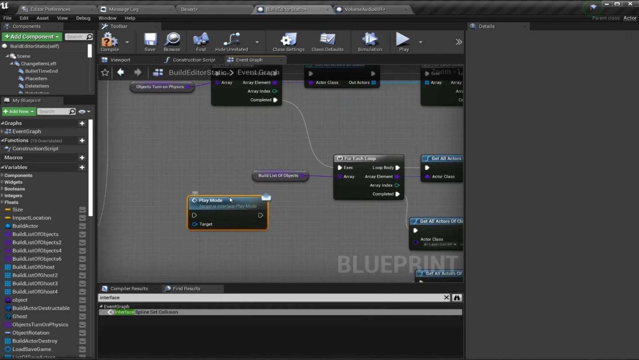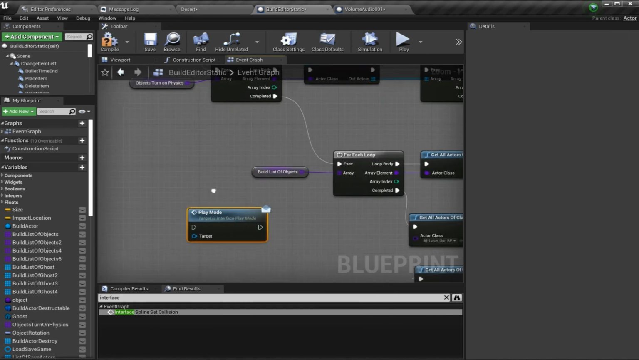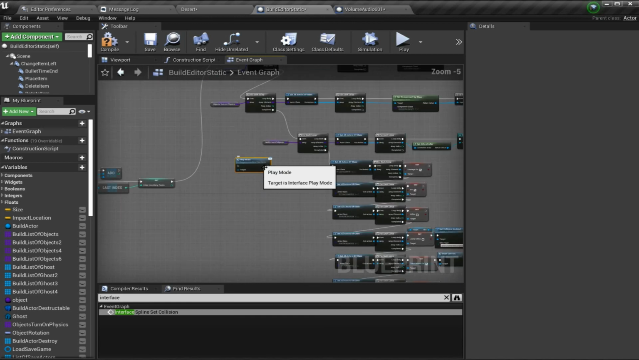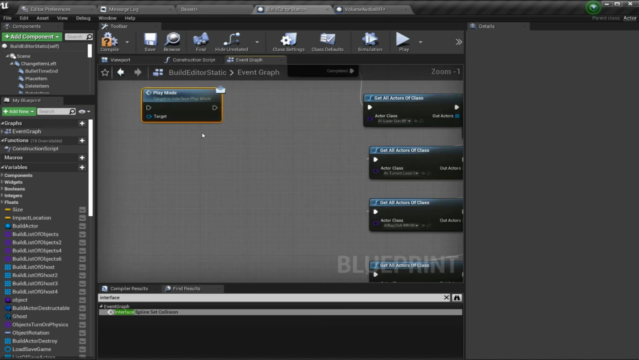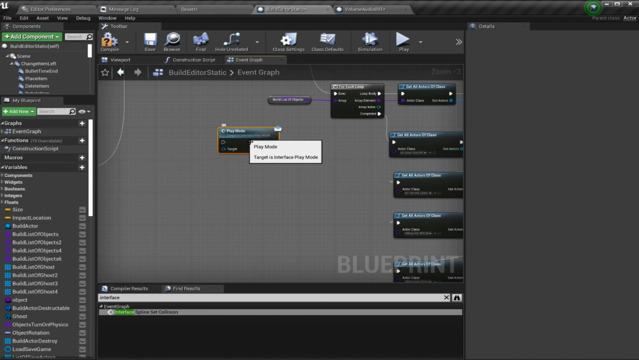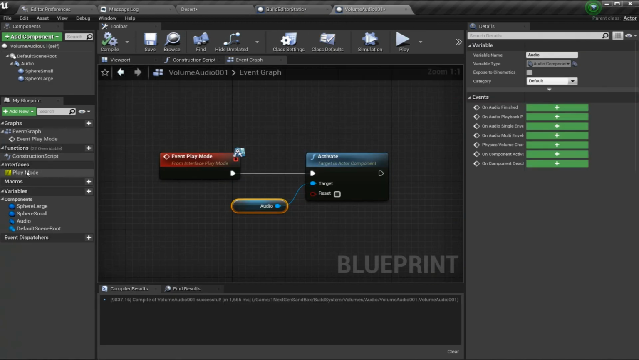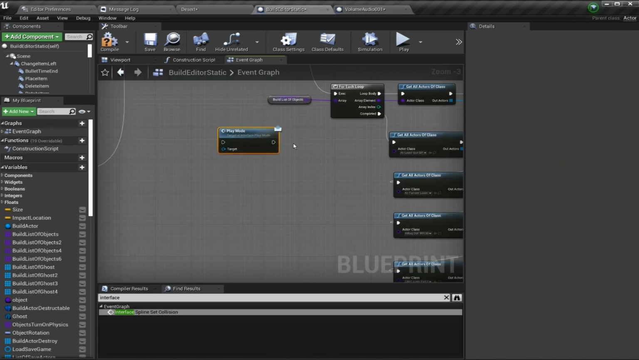And you can see right there, once we call this one node that gets rid of all these nodes, it'll go to any blueprint that has that interface attached to it, and it will execute the play mode. So if we go over here, you see the play mode, and it will execute this and do whatever you want. So a fantastic way to communicate between blueprints, interfaces.